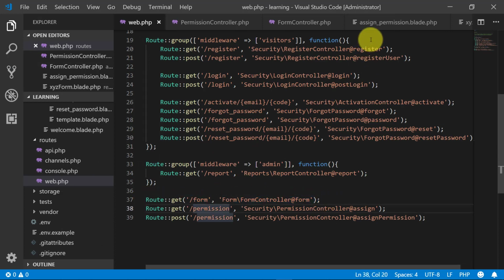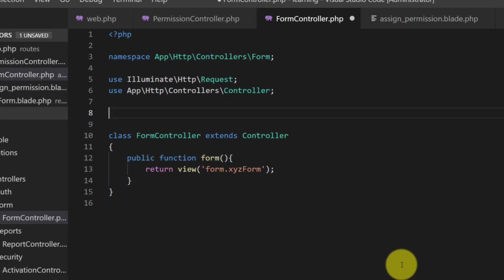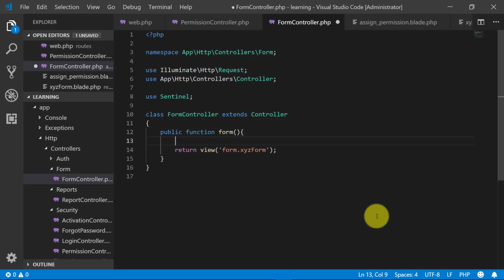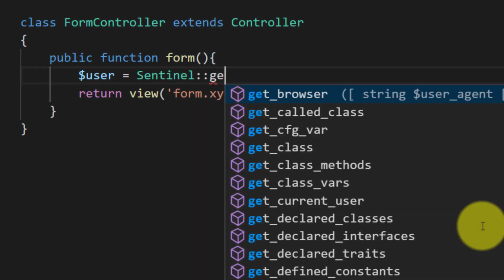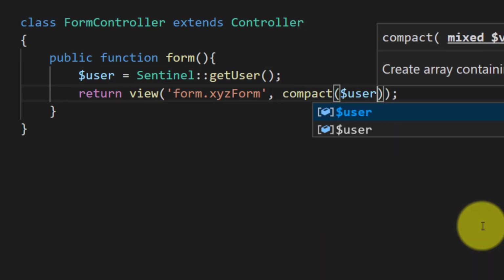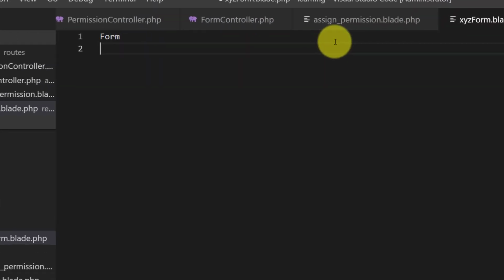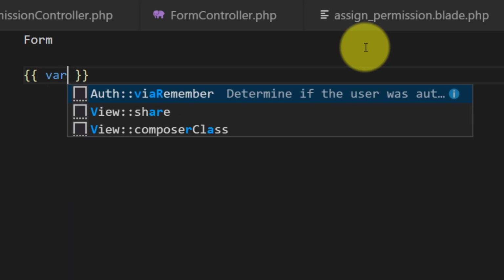For checking the user permission, let's go to the form method. Use Sentinel. We will create this form method, user Sentinel get user. And let's dump this data.